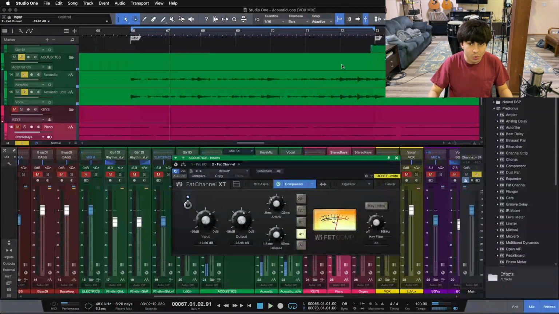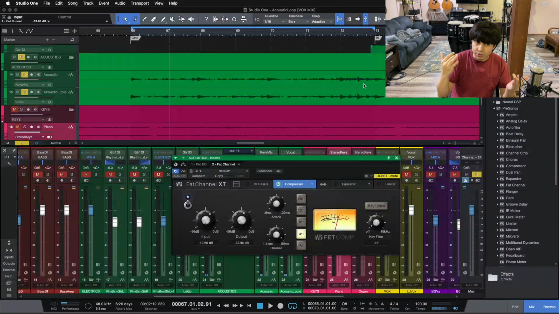You can see we're only compressing the louder sections. So we're pulling down those louder sections, those bigger peaks, to balance it a little bit better with these quieter sections, and it gives us a more even and balanced sound, or balanced acoustic guitar overall.